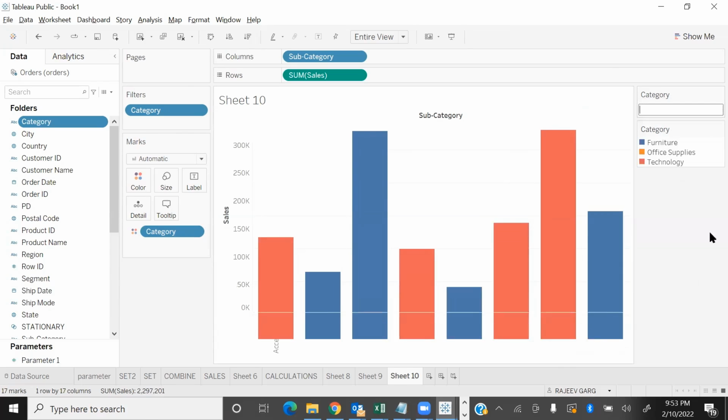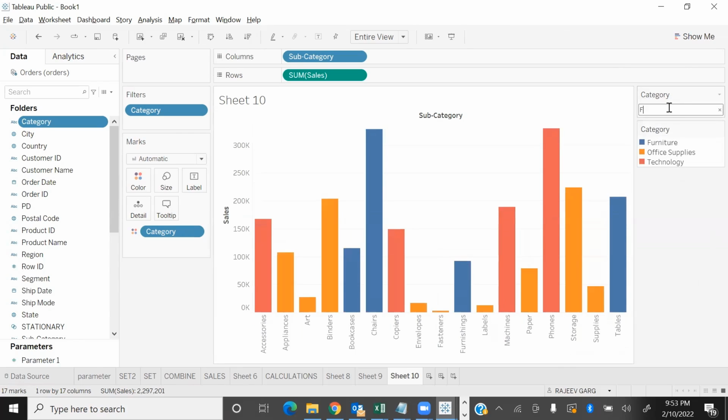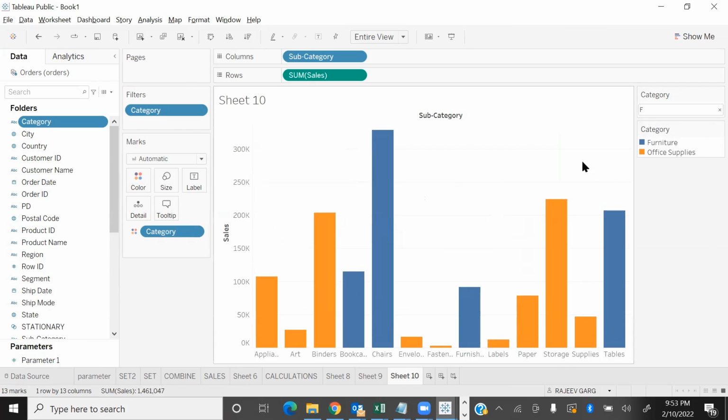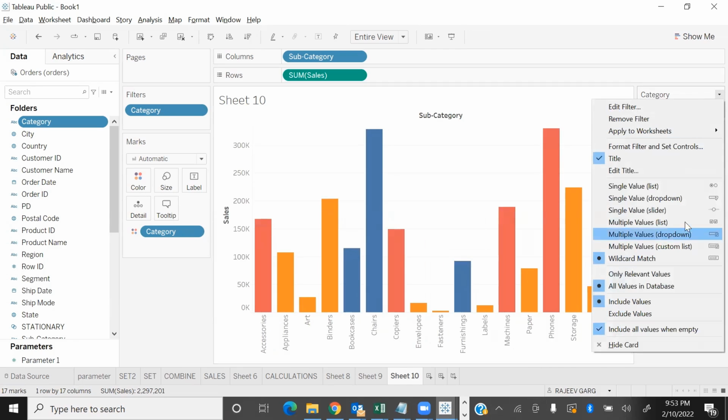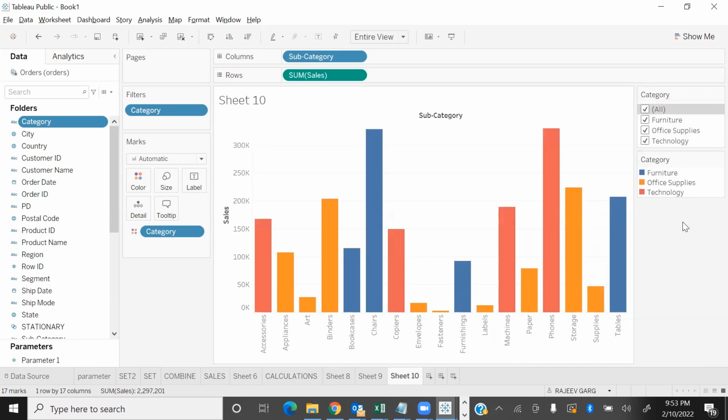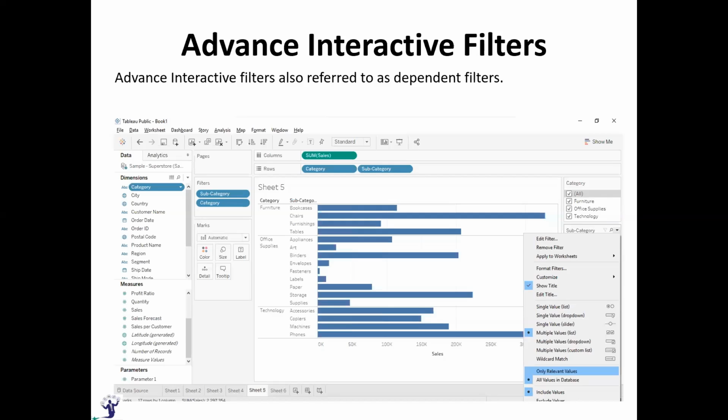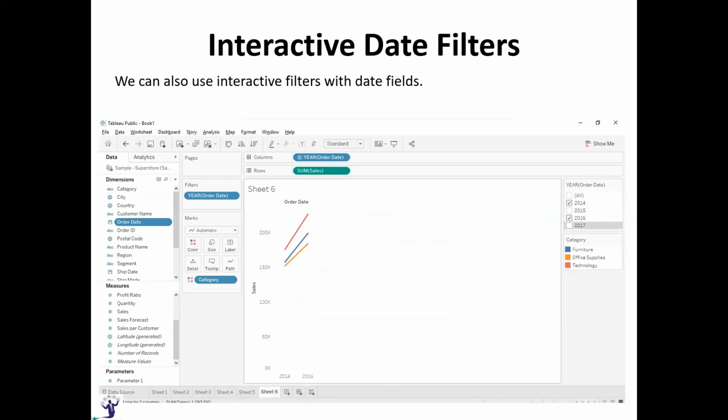Right. Then we have a wildcard match. Let's take F. So all the categories which contain the character F, like furniture and office supplies, have been displayed over here. Let me clear it out. Right. And I will go with the default one, multiple value list. Okay. So this was the advanced interactive filters.